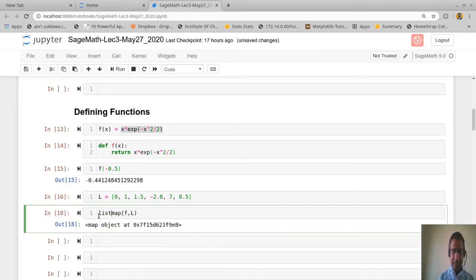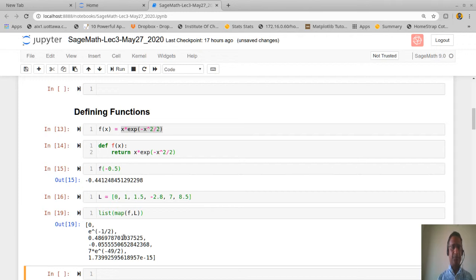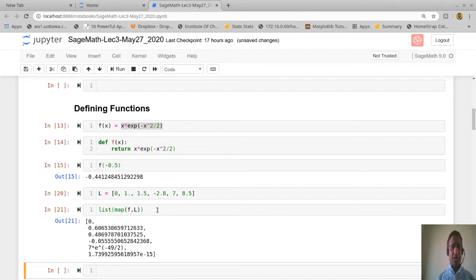Now I can make a list of this. So you can see here this has evaluated the function values. Of course, in some places it is not putting in decimals, so I need to put a decimal there, then you will get it. Okay, so this is how you can make use of map. This is a very useful function whenever you want to apply some function to every member of a certain list or tuple.